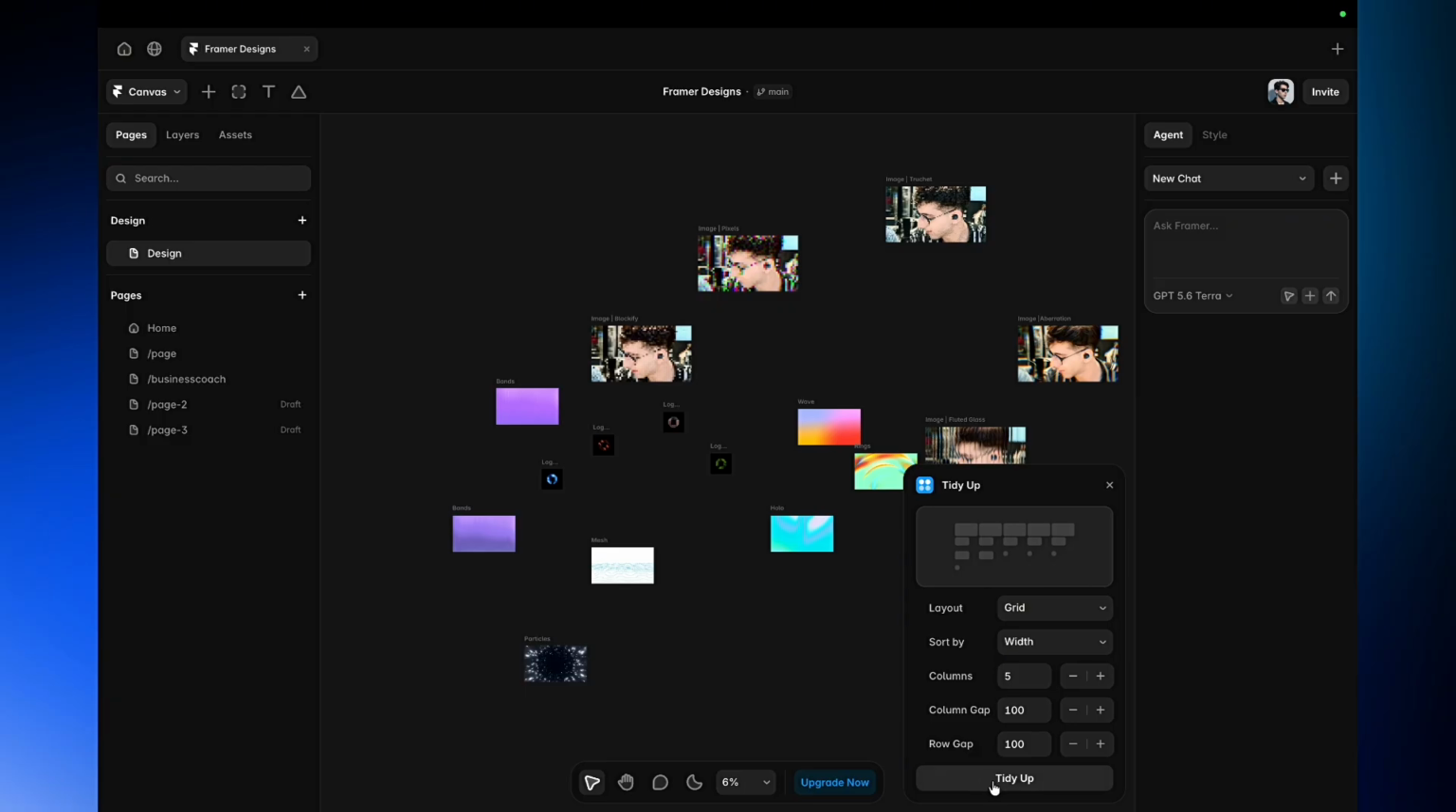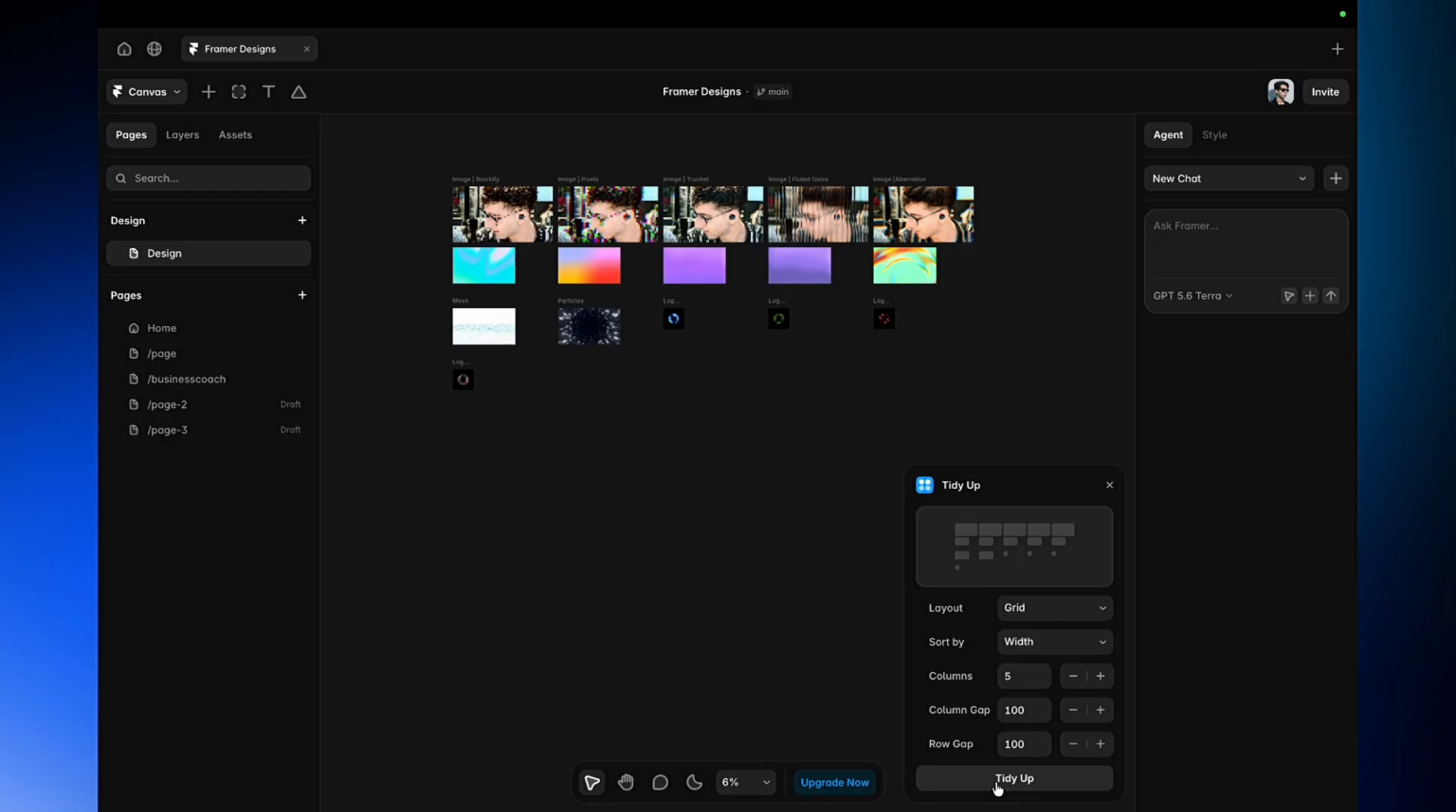I'm going to click on this Tidy Up button and let's see what it does. Yeah, so as you can see, all my frames and stacks and breakpoints, etc. are sorted in a layout of grid, and they're sorted by width. There are 5 columns, and the column gap and the row gap is 100 pixels.